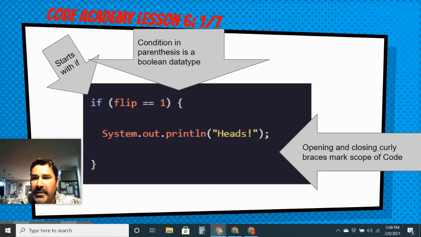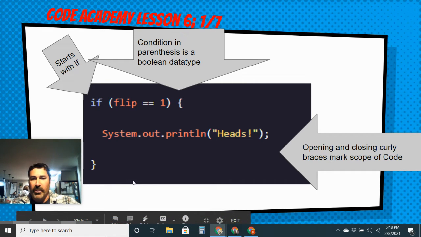Okay, and the opening and closing curly braces mark the scope of the code. So we have opening, closing. So if this is true, this code will run. If it is false, this code will not run. And then everything after this will just run as normal.